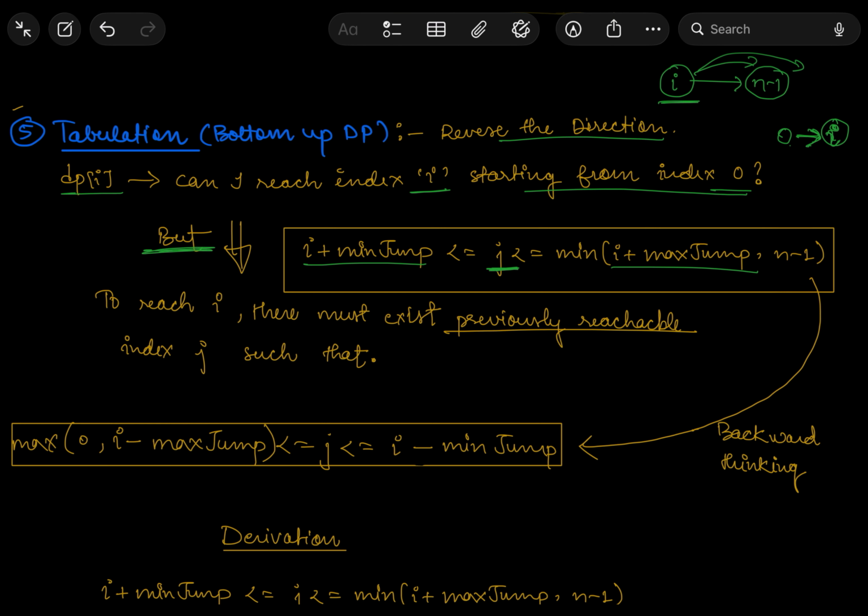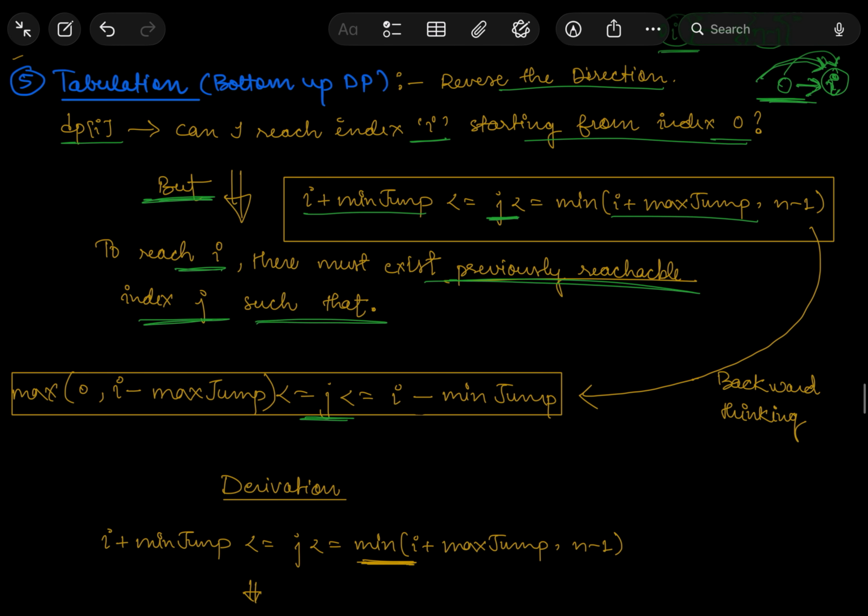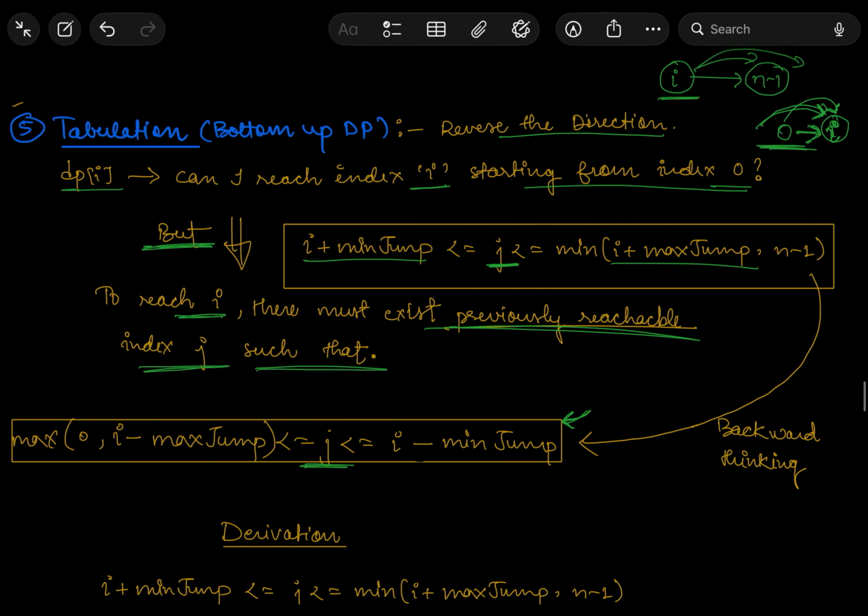all the previous j values, such that from this previous j, am I able to reach this index I or not? For all the previous possible j's. So to reach I, there must exist some previously reachable j, such that j should be within this bound. Now how I came to this, I'll derive that formula, but this is how the reverse direction would look like. This is nothing but the backward thinking that we have.